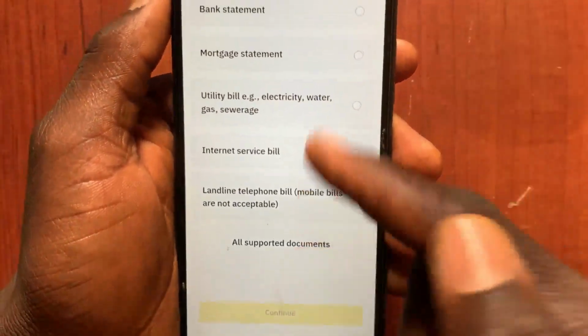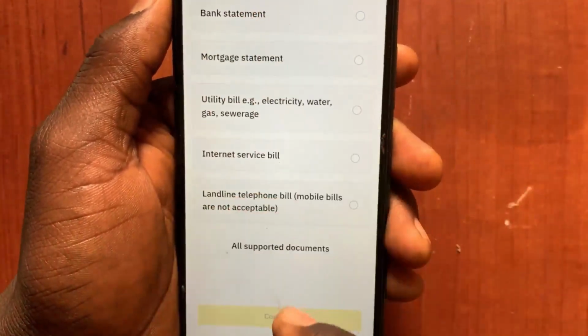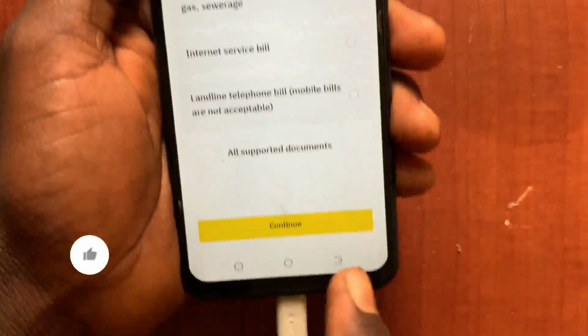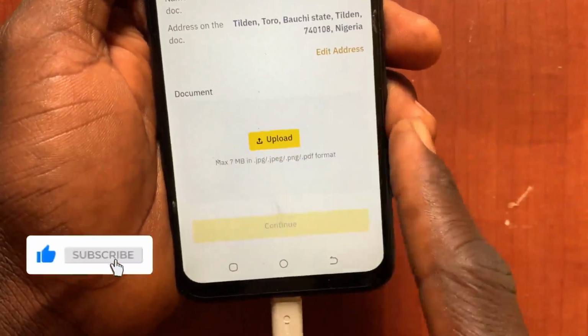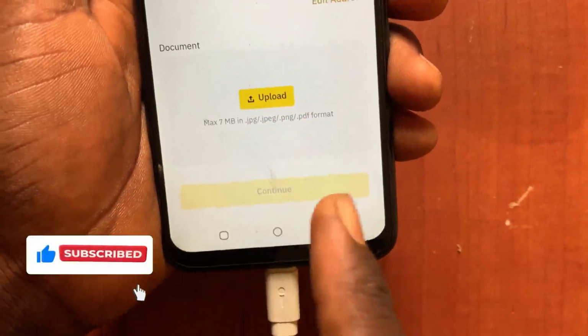So from this option now, choose a document to upload. Choose a document from this option. For me, I'll go with this one and tap on this continue. So from there, they will ask you to upload the document. After you upload the document, from there, your country will be changed.